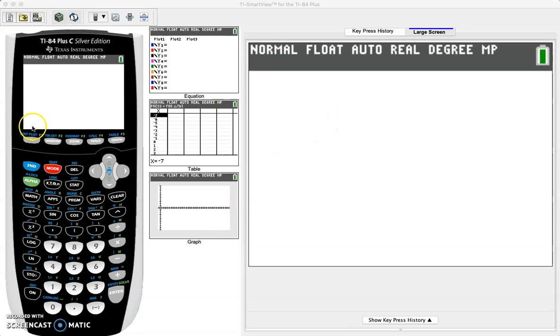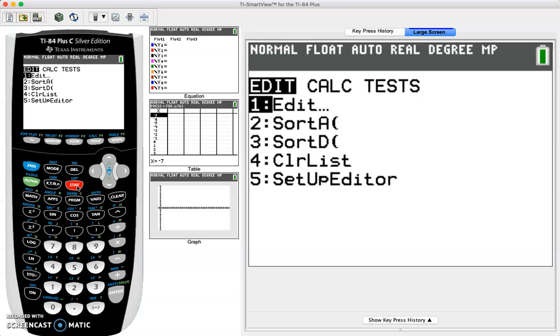So what I'm going to do is this. Here's my main screen, and anytime I want to get back to my main screen, I push the second button right here and then Mode. That gets me back to my main screen. To put my numbers in, I'm going to go to Stat. I push the Stat button, and notice it says Edit, Sort, Clear List, Setup Editor, and Calc.